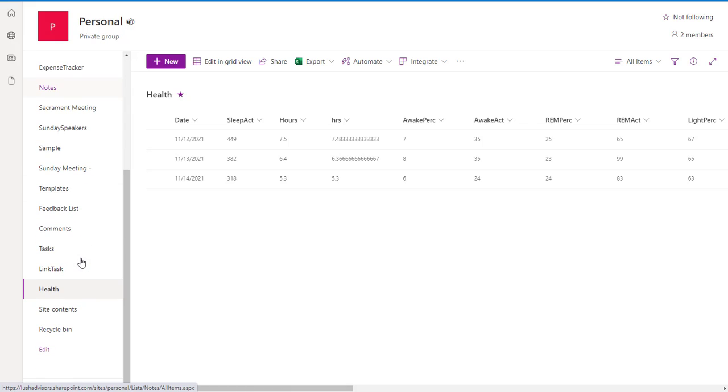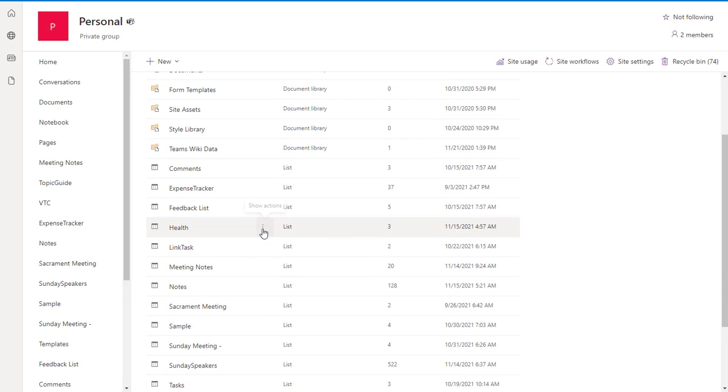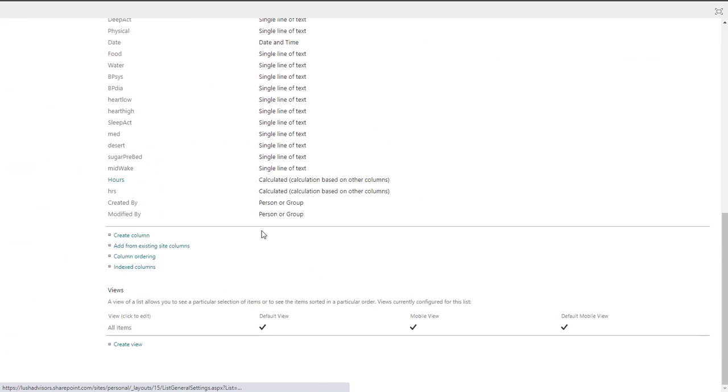So let's go into this list. And to get to a calculated field, we have to get to this list using site contents. So that's the first key thing to remember. Use site contents. We go to the list itself, hit settings, and we go down and we see these 2 calculated fields. And we're going to play in both of them today, but let's just go to this one first of all, hours.